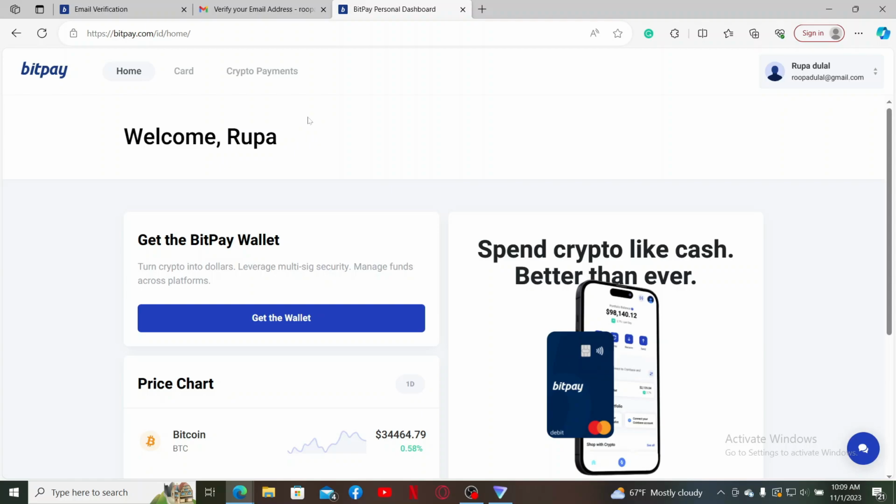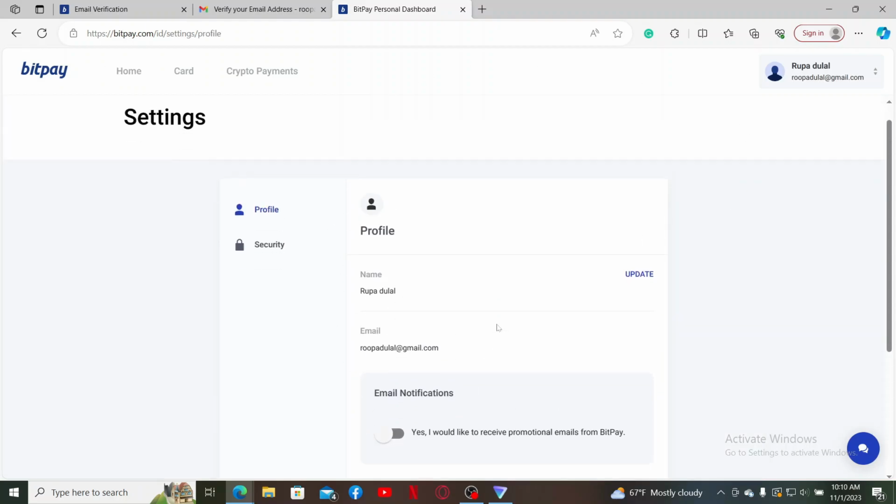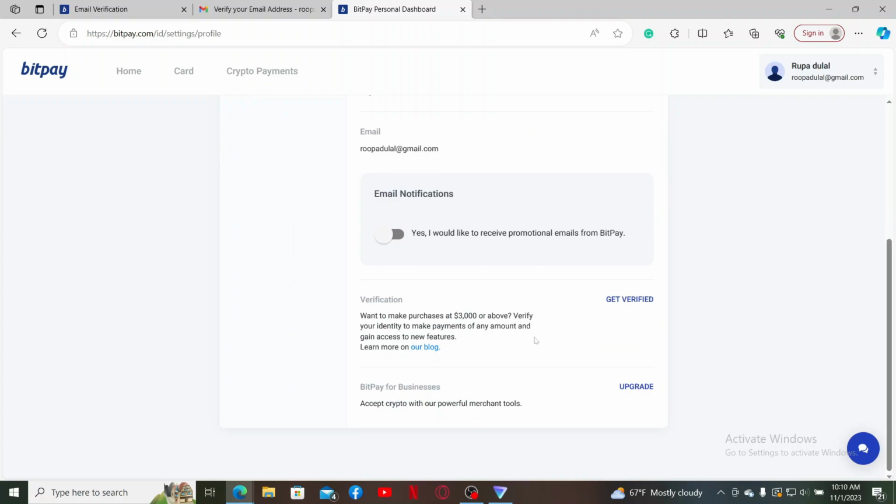Once your account is set up, you can start using BitPay to accept or make cryptocurrency payments, but make sure to connect your wallet if you want to receive and manage cryptocurrency payments. In order to do that, make sure you verify your account, which comes with identity verification, so that you can make payments of any amount and gain access to new features for the platform. So that is how you can easily sign up for BitPay within a few minutes.